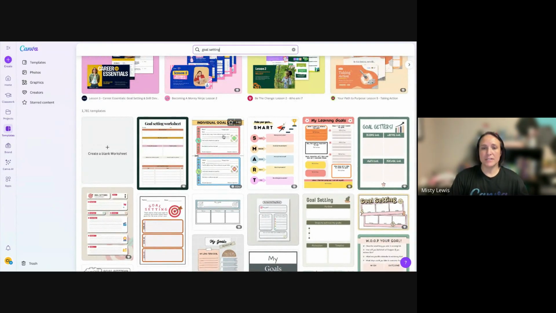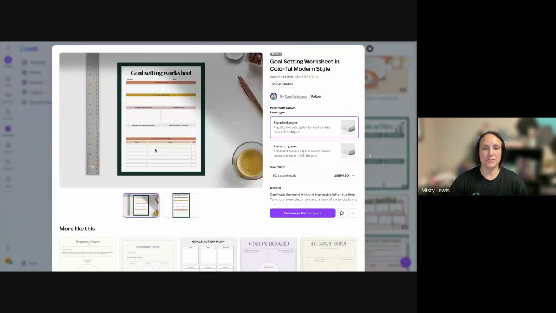If I want to use any of these templates, all I have to do is click on the one I want to use. Sometimes it's going to pop up and give you the option to print and have Canva print it professionally and ship it to you. We're not going to do this right now. We just want to customize this template.